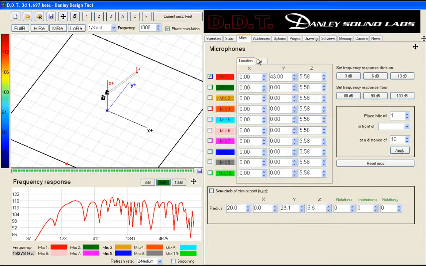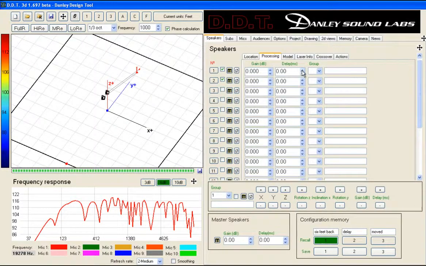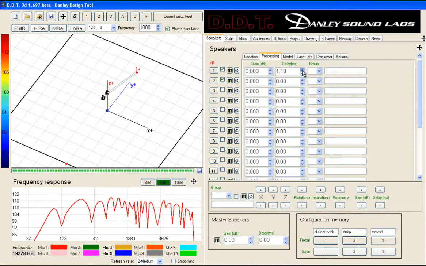Alright, so let's try to fix the system. Now, I'm sure some of you immediately decided, oh yeah, all we have to do is delay the front speaker back to the rear speaker. So let's see what happens when we use delay to try to fix the system. And DDT will let you do that. If you turn off the circle of mics, watch the response from this one mic, and start adding delay.